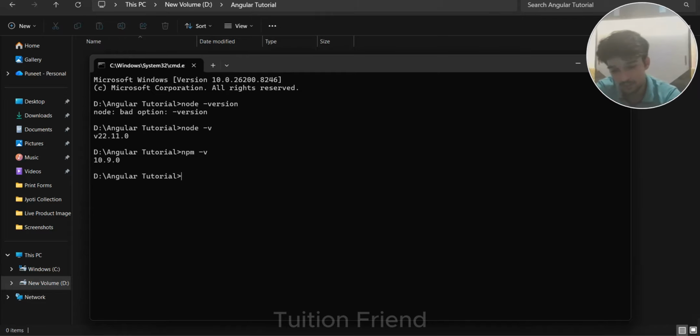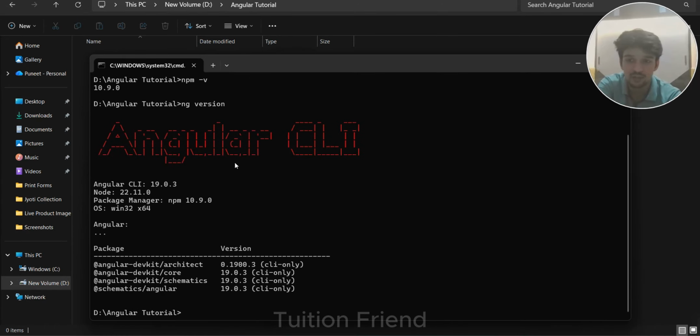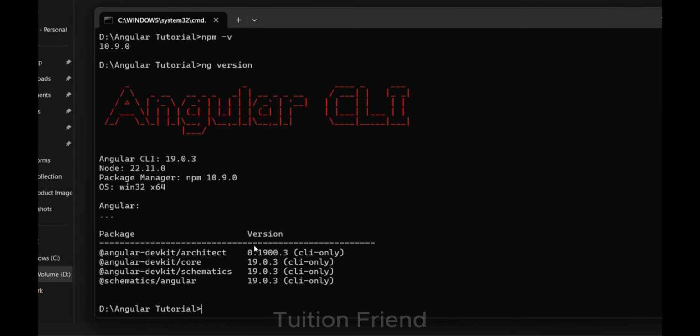Another thing that will come up is ng version. If you write ng version, you will see something like this. For example, when you run a Spring Boot application, you used to see a Spring logo come up in the terminal. Similarly, here you will have Angular CLI. It gives you all the versions. Angular CLI version is 19, Node is 22, Package Manager is 10.9, which is npm here. These are other things that should be there in your system as well.